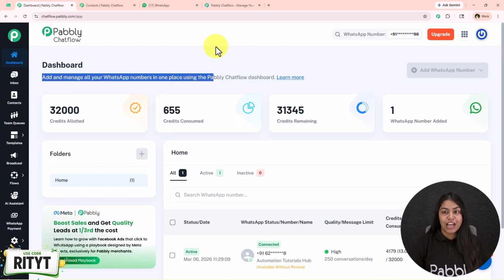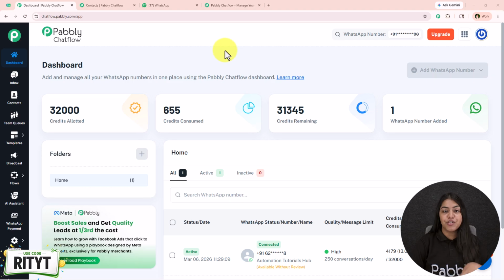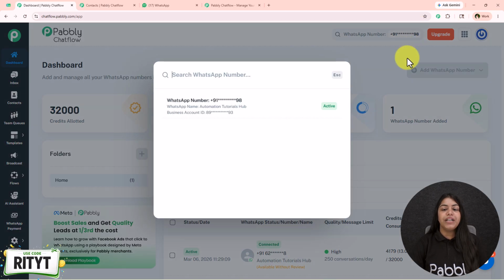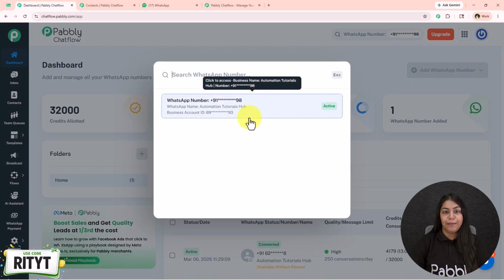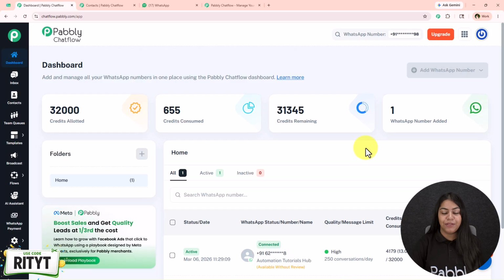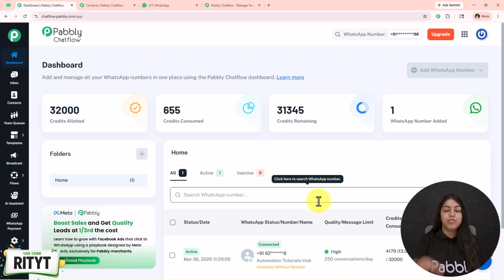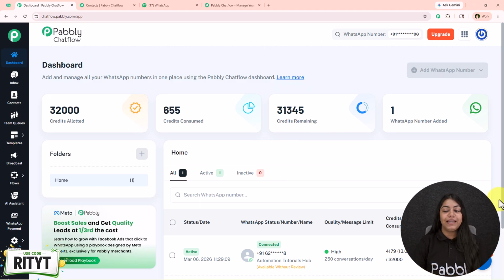Alright, so now we're on the dashboard of Pabbly Chatflow, and this is the most important window because first of all, you have to add your WhatsApp number inside Pabbly Chatflow. As you can see, I have already added my WhatsApp number inside Pabbly Chatflow. If you haven't added your WhatsApp number, first of all, add it. If you want to learn how to add your WhatsApp number inside Pabbly Chatflow, you're going to find the complete tutorial in the description box below. You can refer to that. You can also find a complete tutorial on your computer screen when you open the dashboard. You can check that out too.